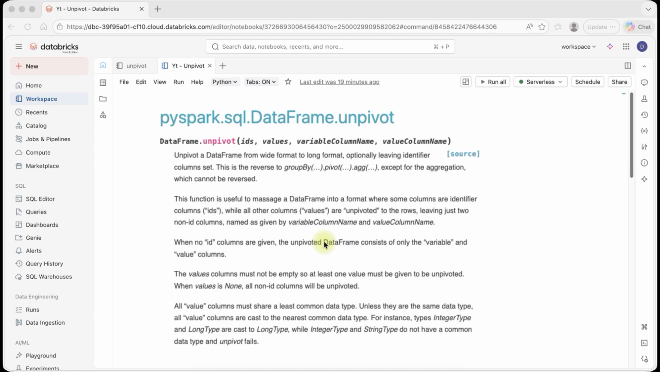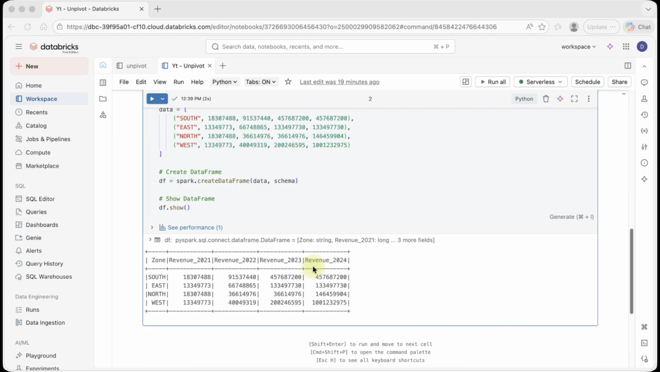Alright, let me show you how to unpivot a data frame. Unpivoting is useful when your data is in a wide format, meaning you have many columns representing similar values. For example, revenue 2021, revenue 2022, revenue 2023, and so on. You want to convert it into long format or a row-wise format that is easier to analyze. To do this in Spark, we use the unpivot operation on a data frame. So let's quickly understand what unpivot does.